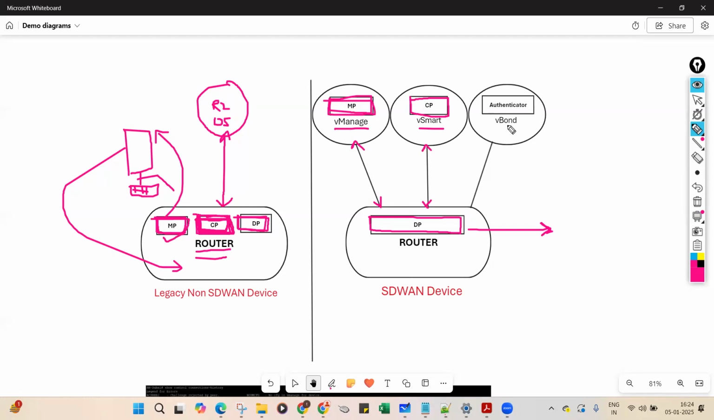We have yet another controller, which is vBond, which is used for authentication. Any device, be it the controller or the edge routers, has to be authenticated through vBond in order to get added into the SD-WAN fabric. Now, for the router to reach the vBond, it should have some sort of configuration. It should know how and where to reach vBond.